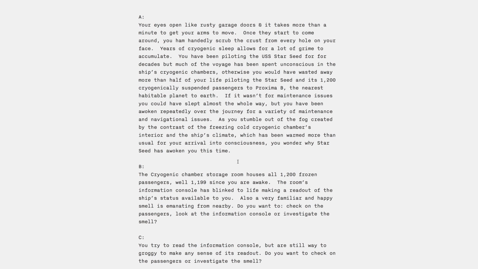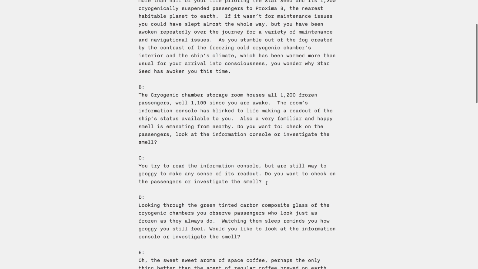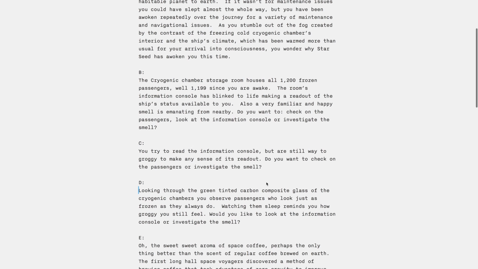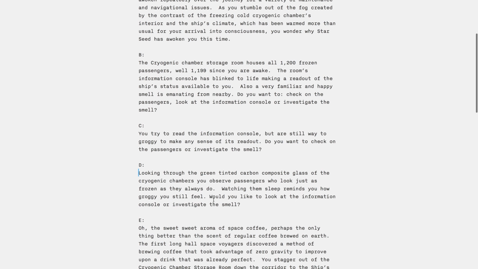And then on here, what I didn't include was the letters that you're going to get to use to make the various choices that you have. But see, like here at the end of it, it asks a question at the end of each short part of the story. Would you like to look at the information console or investigate the smell? So that talks about the 2 states.